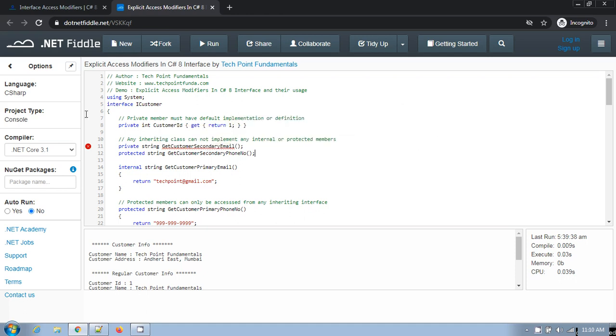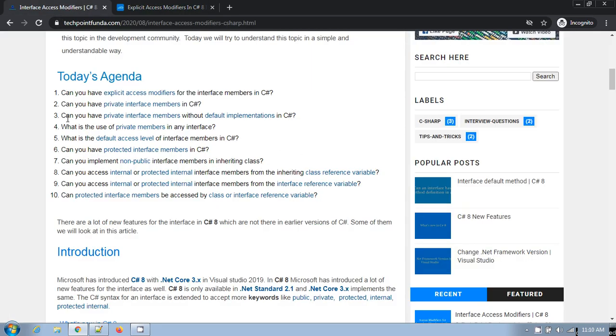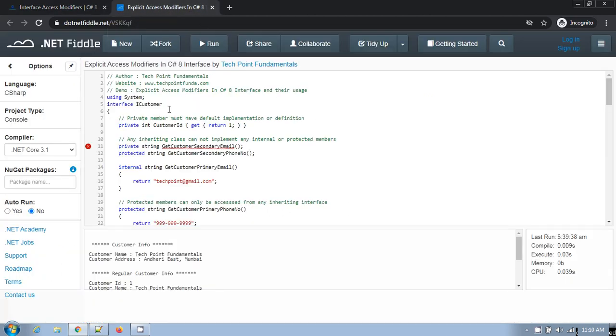So question number 3, can you have private interface member without default implementation in C Sharp? No, the answer is no. You can't have any private interface member without definition.